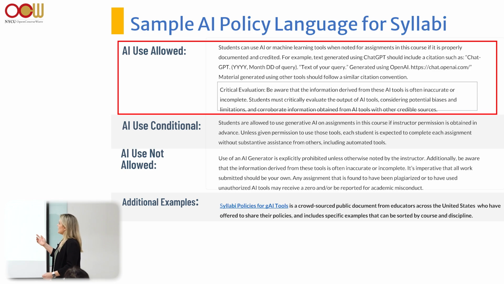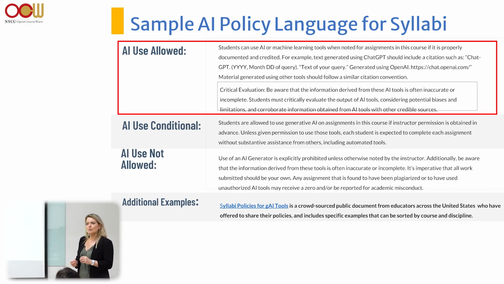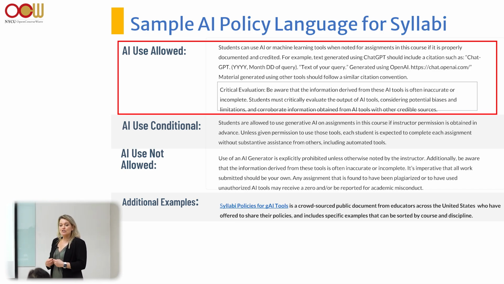So in this example, it says students can use AI or machine learning tools when noted for assignments in this course if it is properly documented and credited. So we want to teach students to be transparent about their use of this tool. We provide a citation, just like APA, MLA citations. So we say, for example, ChatGPT, year, month, date, what did you do, what text did you use, and then you put the link, something like that.